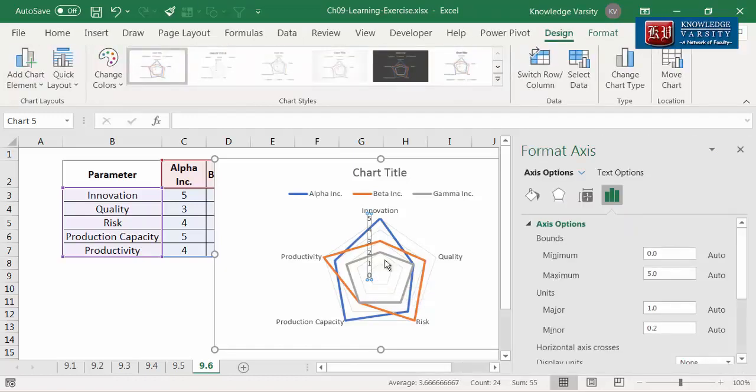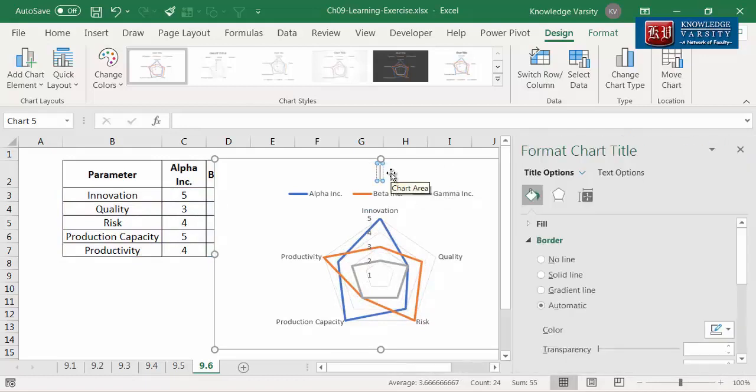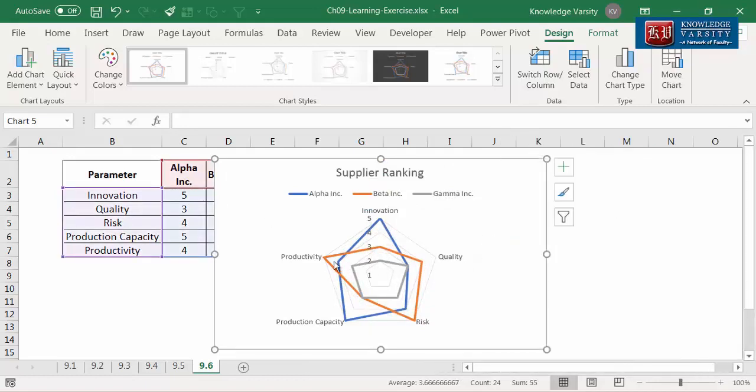Double-click on the axis, select the axis options in the pane, and then change the minimum to 1 and then close the pane. Let me change the chart title to Supplier Ranking. You can notice a polygon for each legend. This is the polygon for alpha.